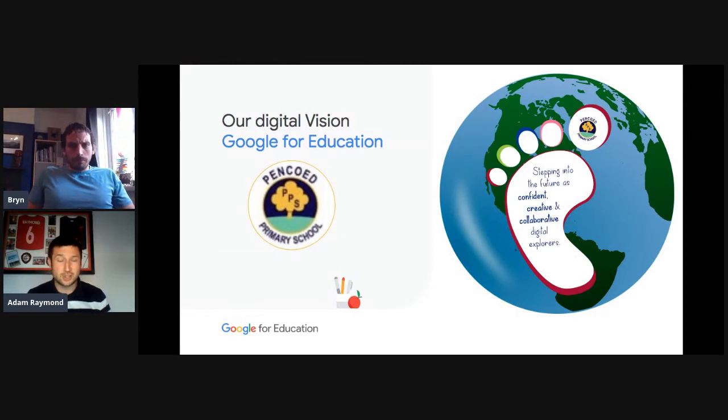So all stakeholders were involved, and you can see it on the screen, stepping into the future as confident, creative and collaborative digital explorers. So the pupils came up with a footprint, if you like, about what it meant to be a digital citizen at Pencoed, and really tying in all of that whilst using Google as our platform has really given us the basis to kind of develop ourselves both professionally, but likewise upskill our pupils.